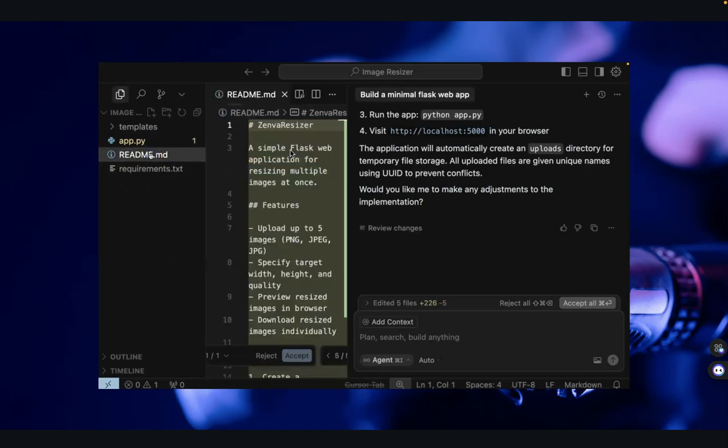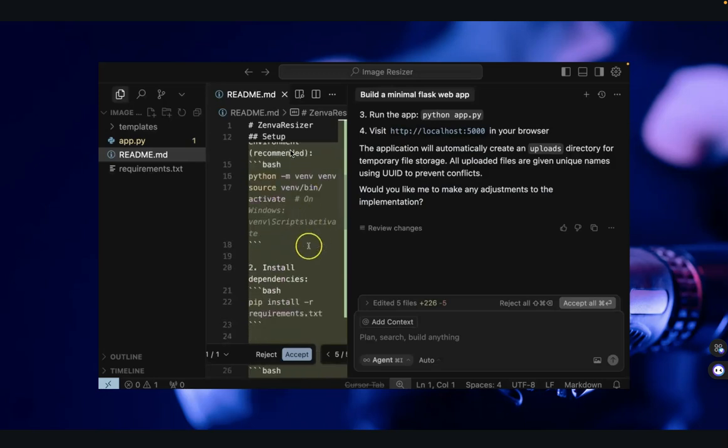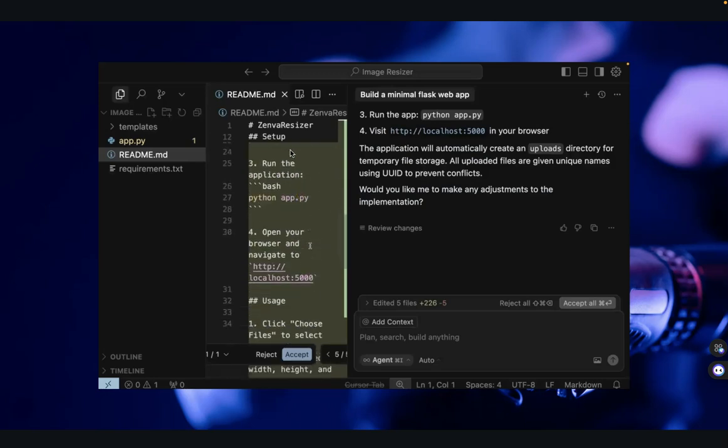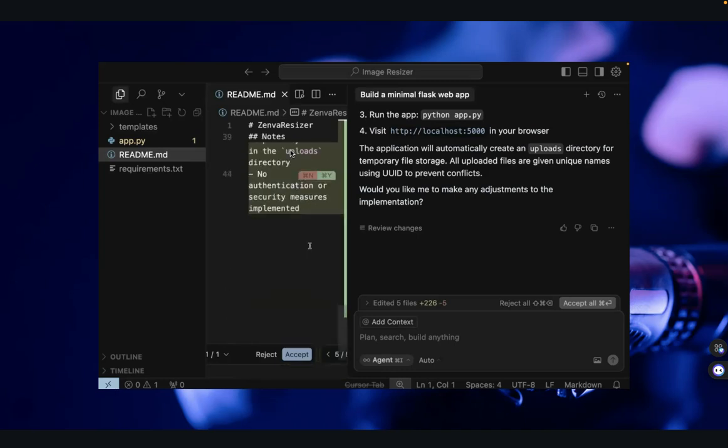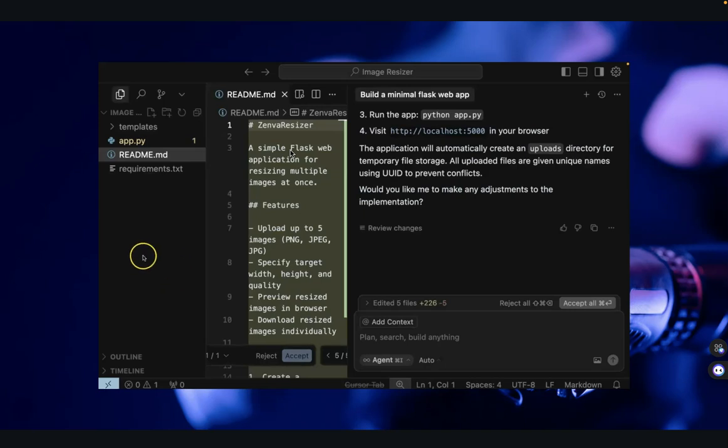Let's click on the README and see what it says. It's going to tell your users that this is a simple Flask web application for resizing multiple images at once. It's going to list what the features are. It's going to tell you how to set it up and how to run the application. So anybody that sees this on your code can actually run it. So I highly recommend that we create a GitHub repository for you to put this in, so that you can put it on your resume and have people run this, okay?